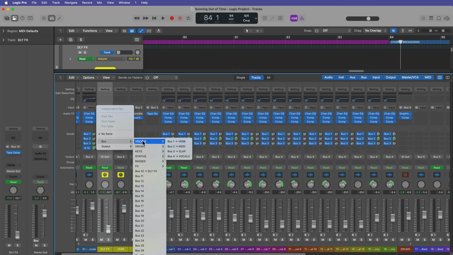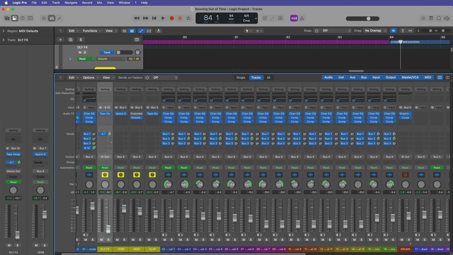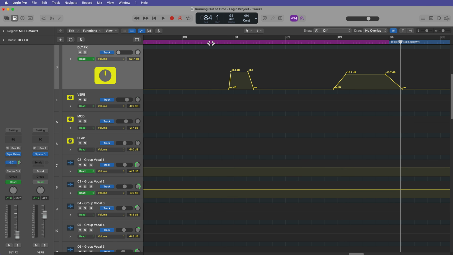So let's create a send through a bus going over to bus 1, and now we're going to get a little bit of reverb on each of these delays as well.